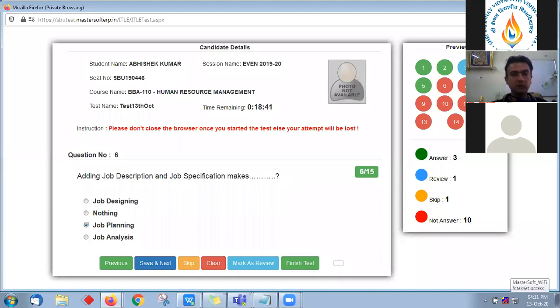So the correct answer that we have mapped for this particular option will be the same as it is. That will not get changed. A unique option ID is there, so the system will identify that particular option.